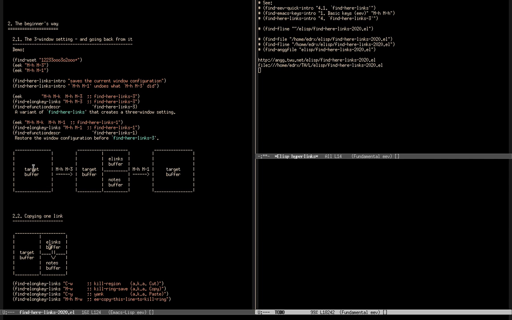This thing becomes the target buffer, and I want to create a hyperlink that points to this target buffer and copy it to my notes. So this is a hyperlink that points to that target buffer here, and I can copy it to my notes. But let me explain how I teach this to beginners.